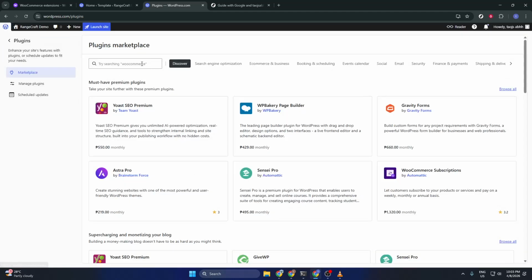Next, from the same dashboard sidebar, click on Plugins. This area is where you browse and control extensions that add extra features to your site. Note that on WordPress.com, plugins are available on specific plans and user roles. If you don't see the plugins menu, you may need the right permissions or plan.